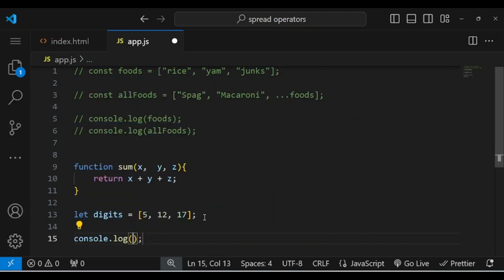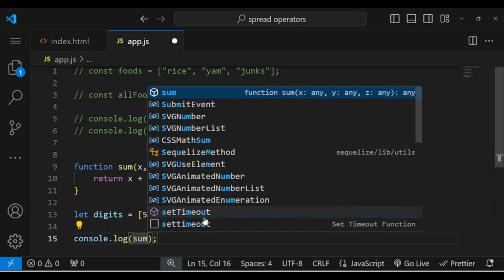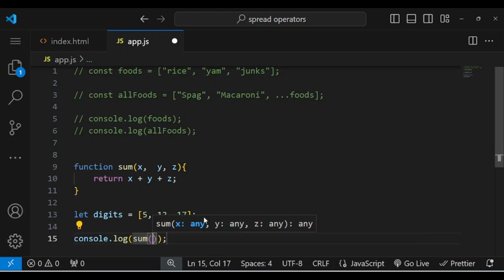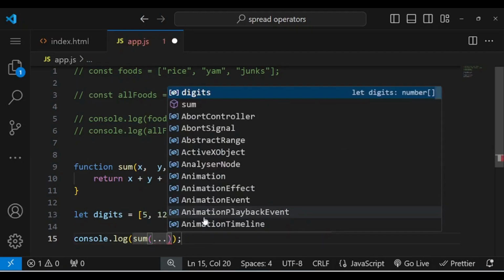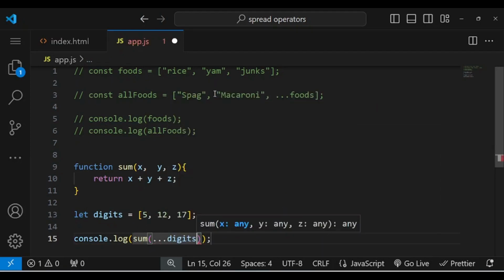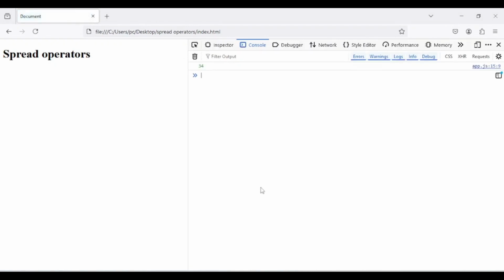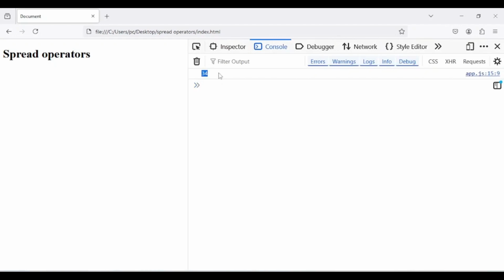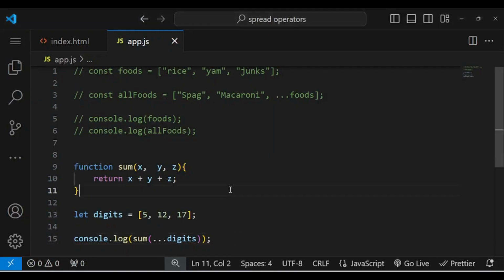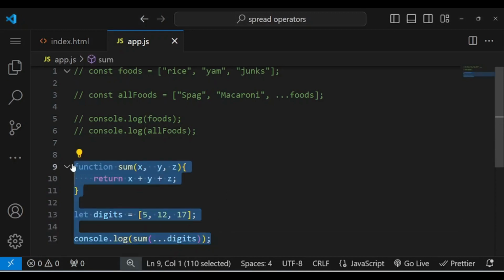So I can just say console.log sum. You should sum the numbers I want it to sum. That means the spread operator on digits, so I want those numbers to be separated with commas. Those are the numbers I want it to show. Let's refresh our browser, and you can see it has already added those numbers for us. So now the spread operator is working. That's the power of spread operators. We don't even need to write them out later. We just need to spread them inside that sum function, and everything will work perfectly.